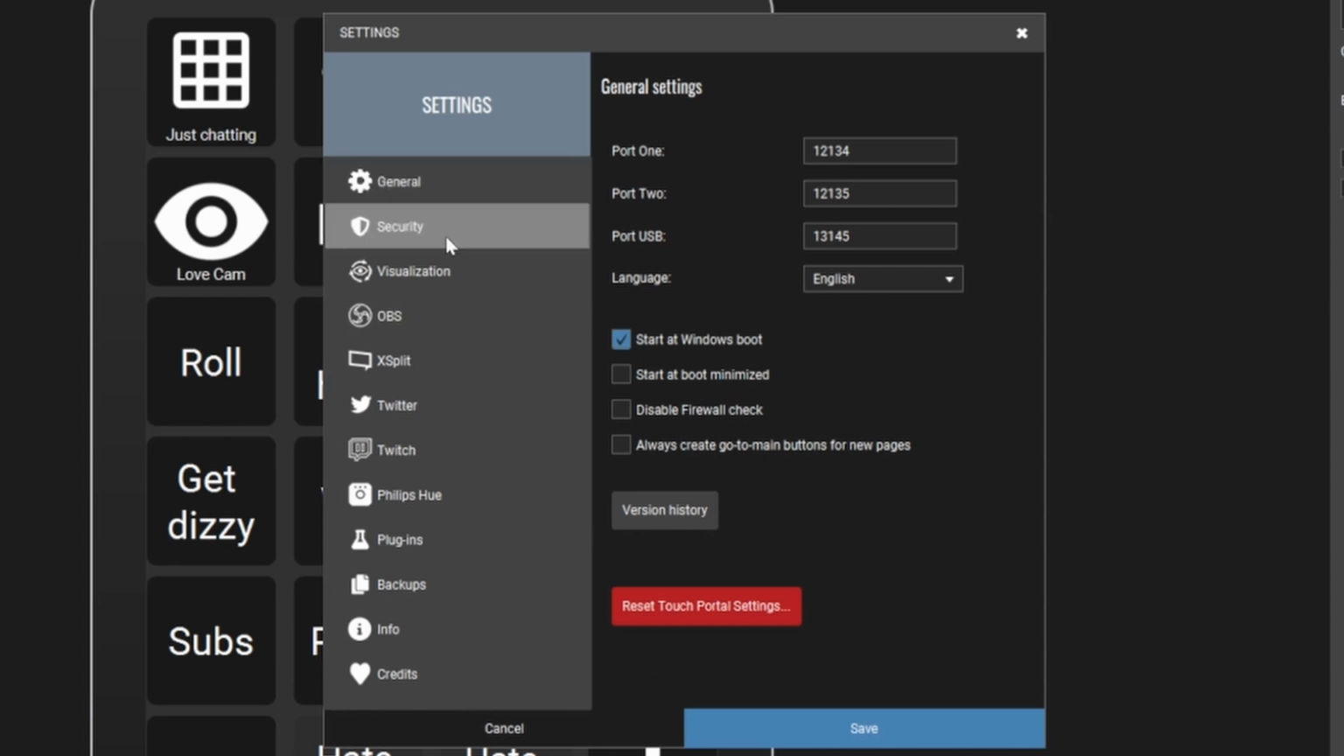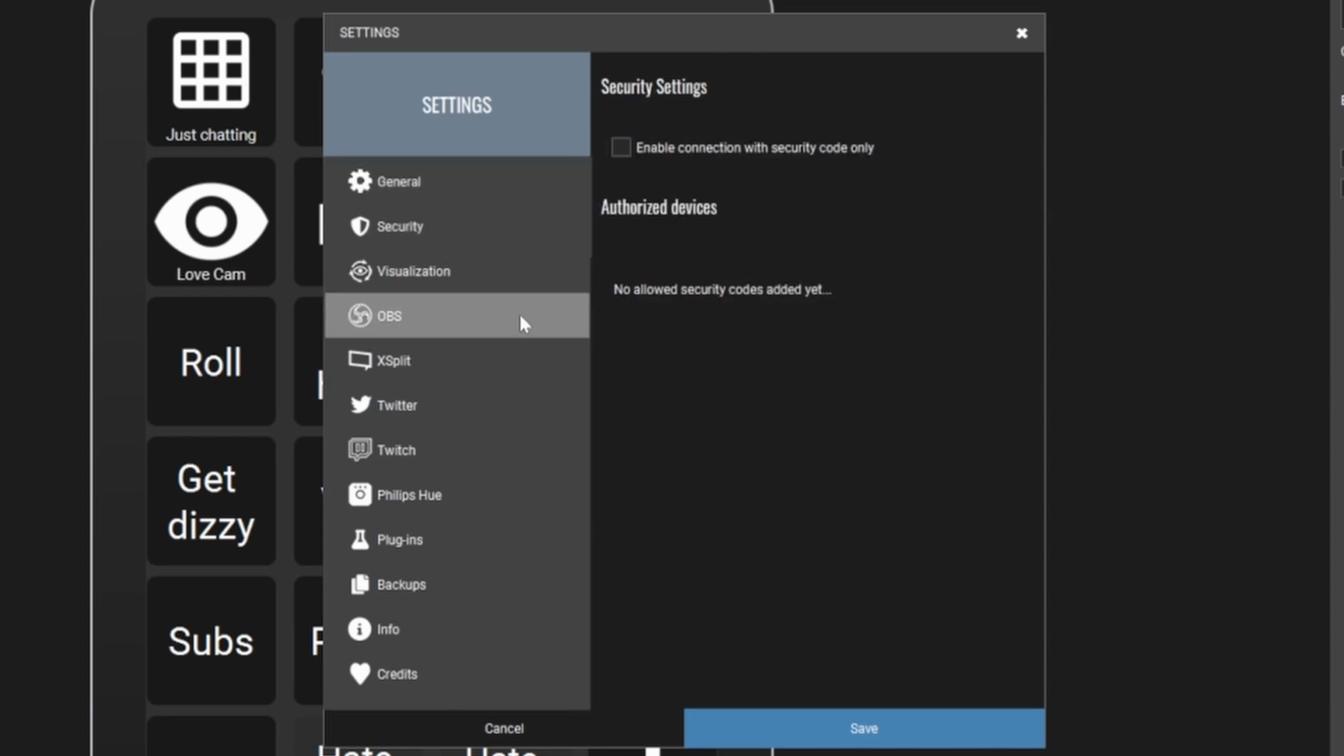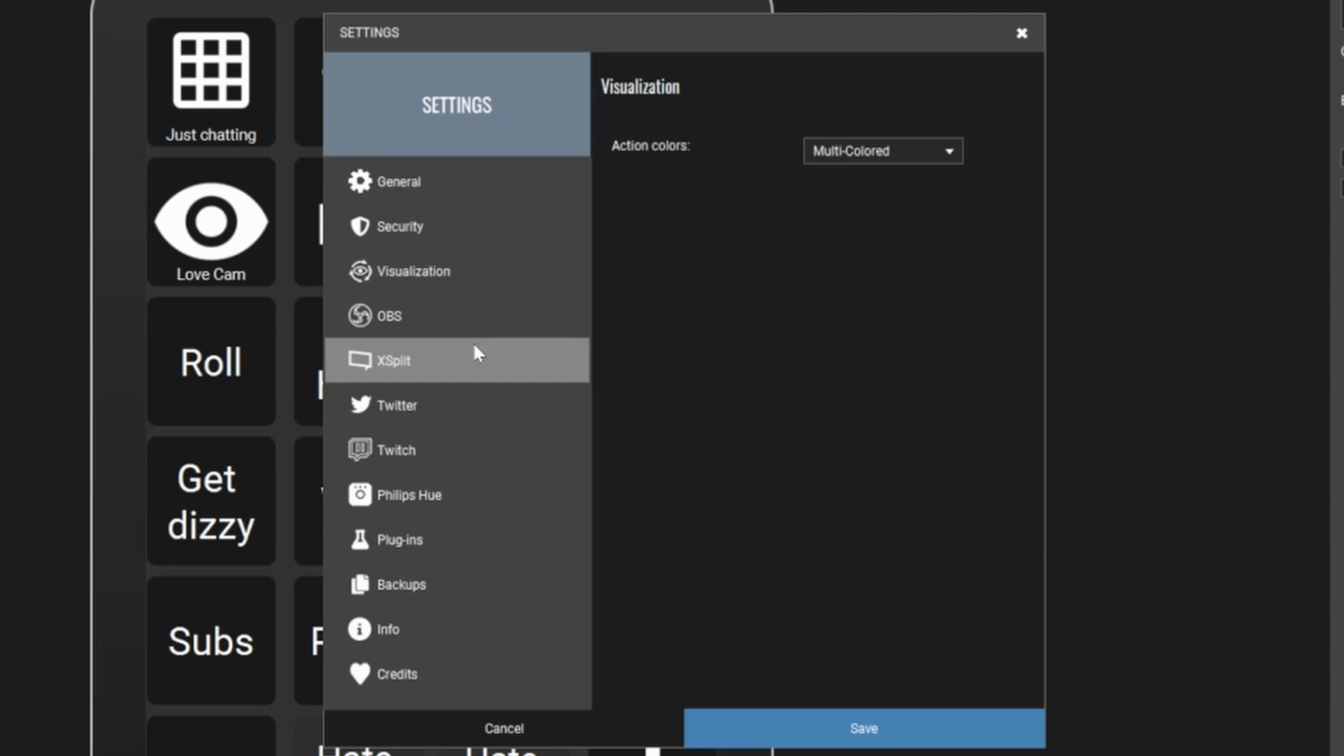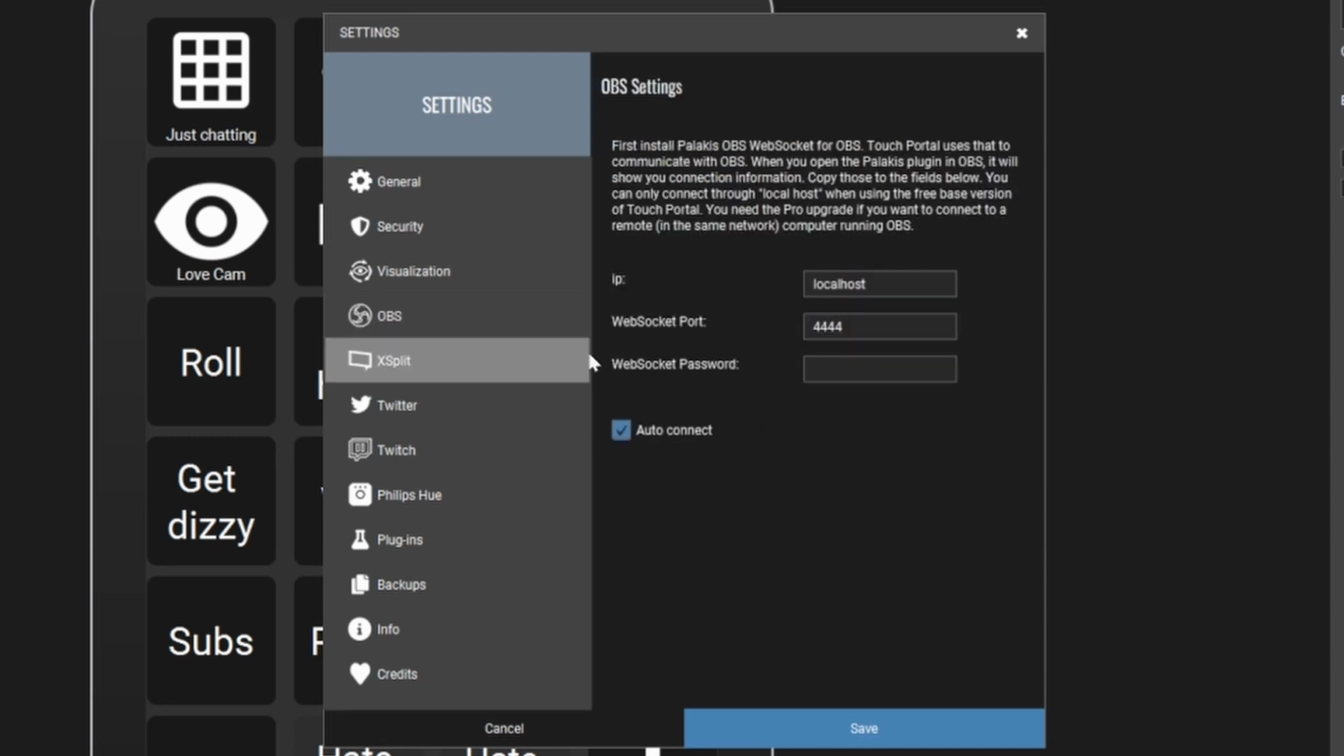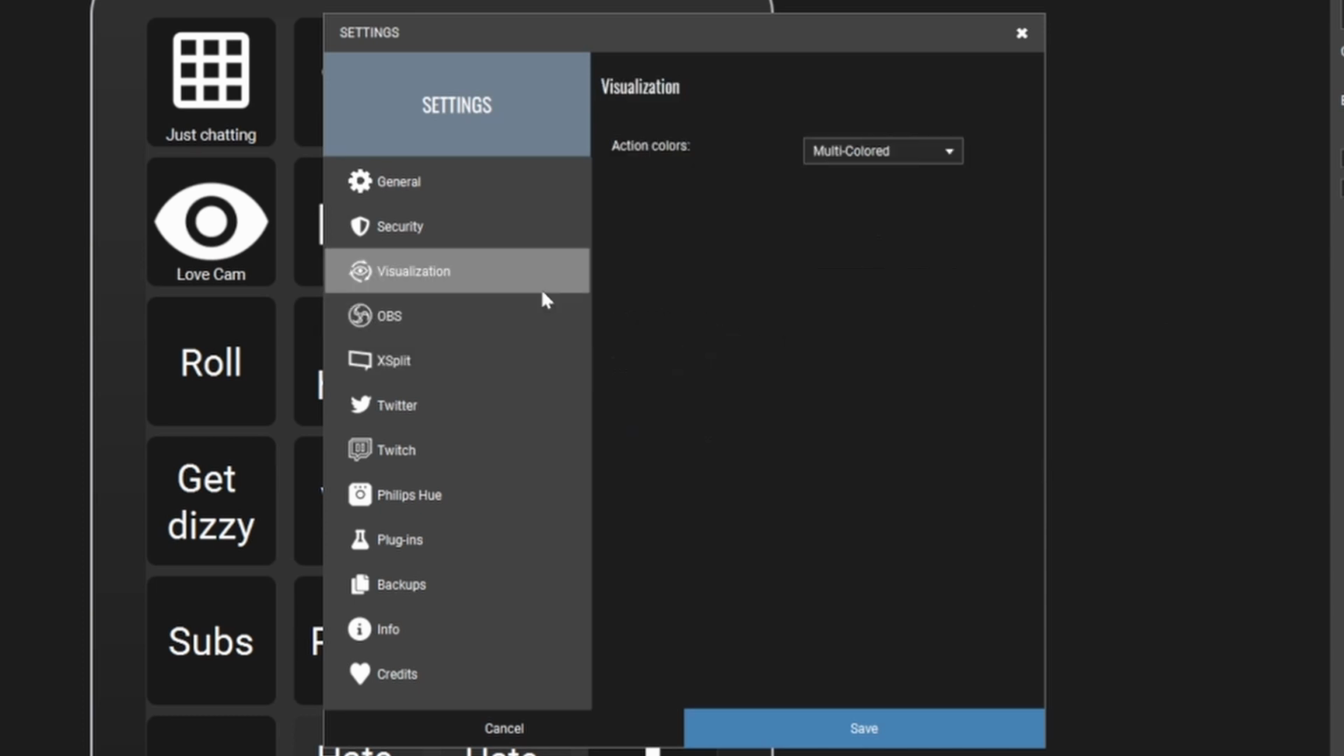Then you've got the security one, with all the stuff over here. Also the OBS. If you want to link this to your OBS or your XSplit, you have your WebSocket port, and make sure you connect that to your OBS and you have the right WebSocket port. Usually the default is 4444, so you don't really have to change anything. Same thing with XSplit, the plugin port is over there.